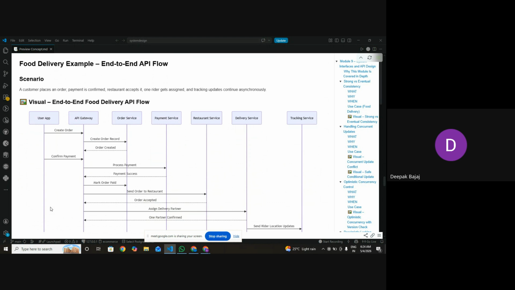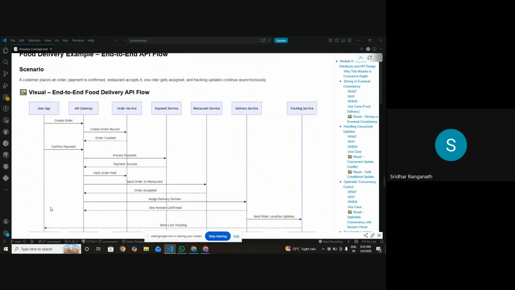Okay, go ahead, please. Yeah, an end-to-end food delivery example. Beautiful. User app, API gateway, order service. These are different services. Then payment service, restaurant service, delivery service, and tracking service.